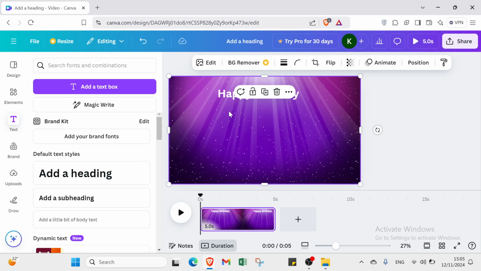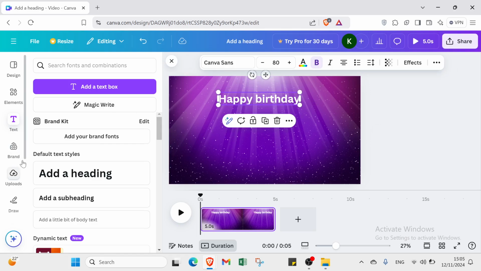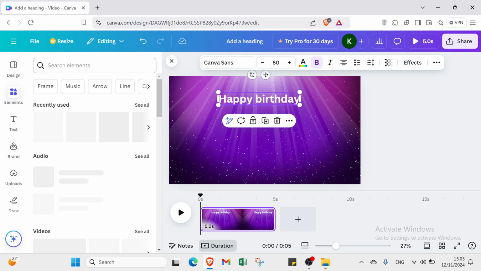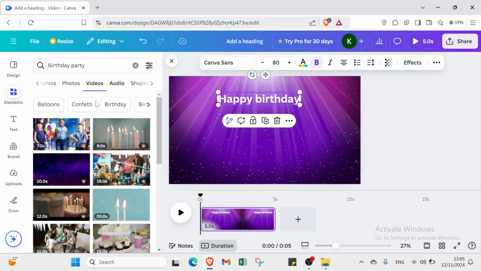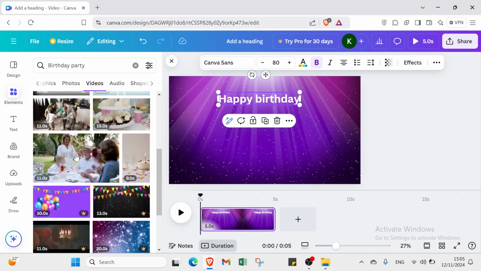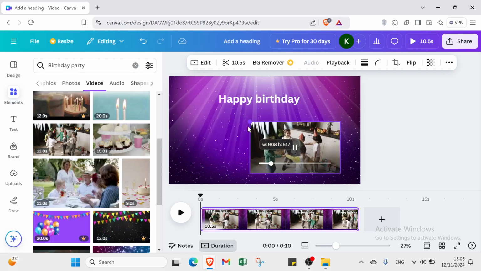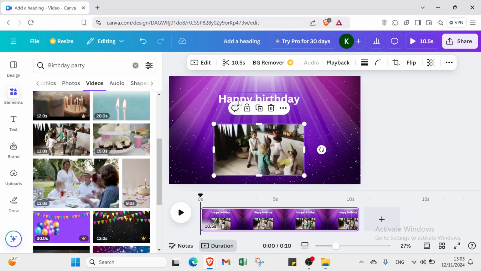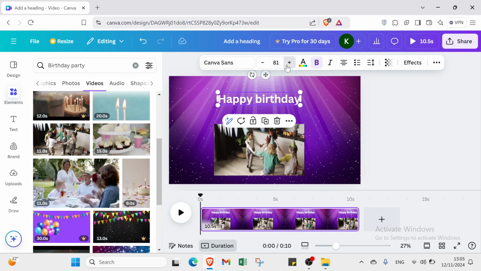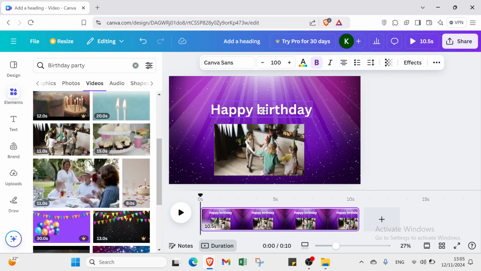Then I will add other things such as, for example, videos firstly, because we did a video. And right now I will just click over search and I will search for birthday party. I will select the option of videos, then I will search for something like that. So I will select, for example, this one. I will just customize the size, then I'll put it here as you can see. And about the happy birthday, I will make it bigger and I'll put it above this video.